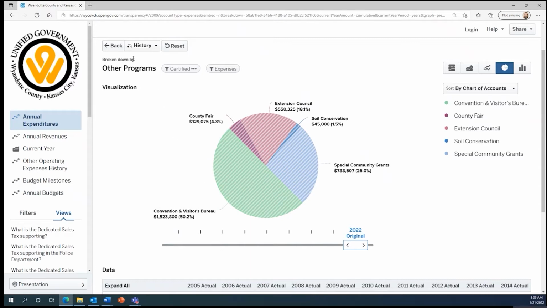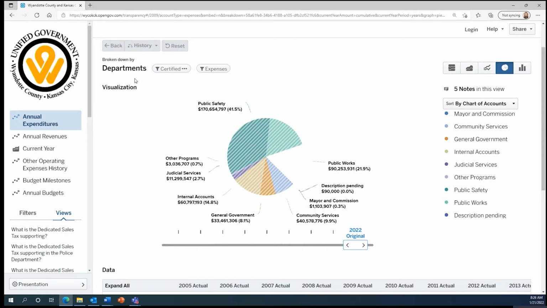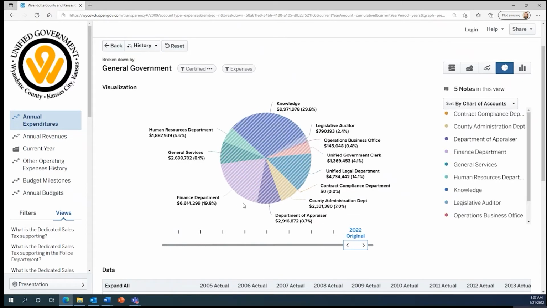We can go back to our general pie chart to look at even more. Let's click on general government. Clicking on General Government shows us that this is made up of the Knowledge Department, Legislative Auditor, Operations Business Office, Unified Government Clerk, Unified Legal Department, Contract Compliance Department, County Administration Department, the Department of the Appraiser, Finance Department, General Services, and the Human Resources Department.